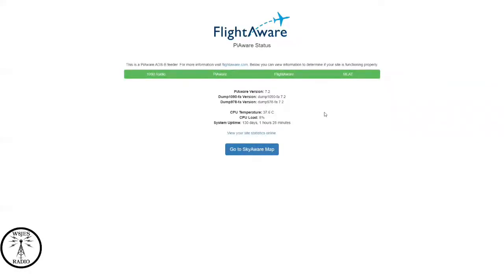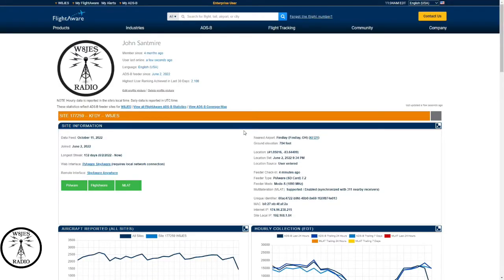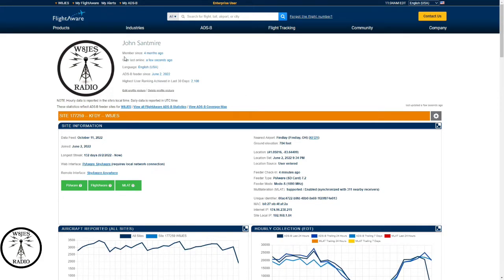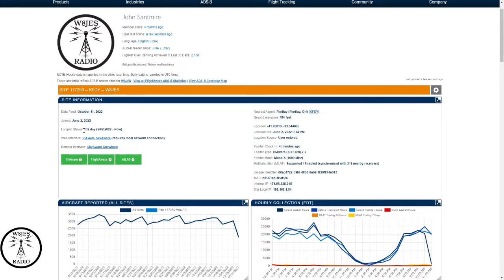We'll switch over to the other screen, the status screen that shows up when we log into the Pi out in the shop. You can see that it has been up and running for 130 days straight, and the version of PiAware is 7.2. We'll go look at the status page here and bring that up. I've been a member for 4 months and been running it ever since. The longest streak is 132 days, as of today.